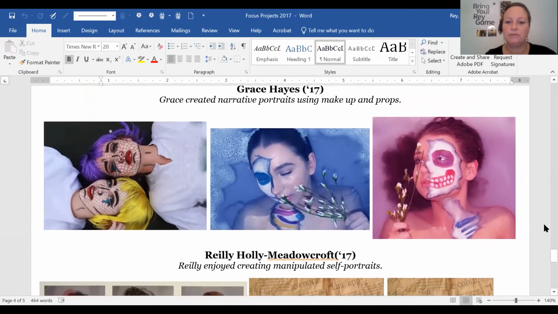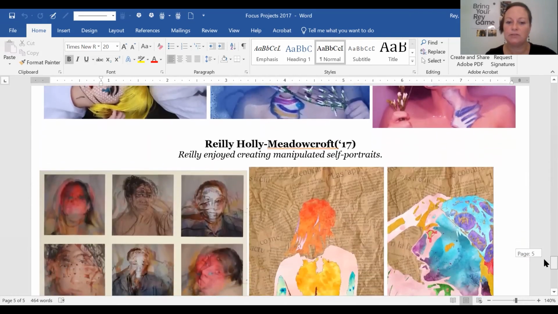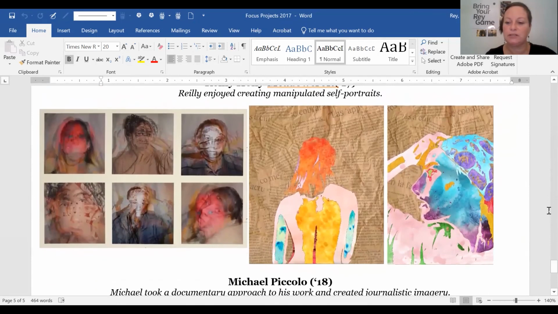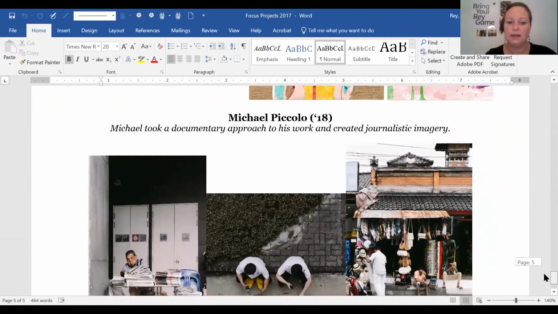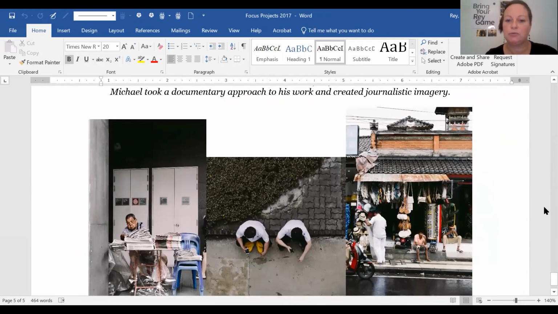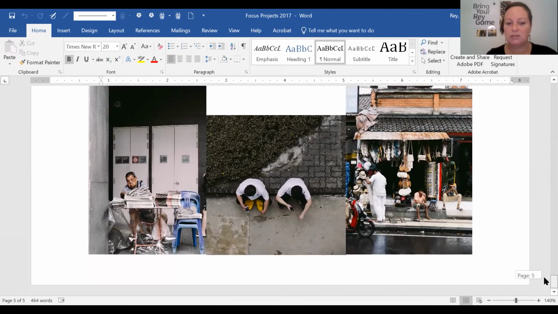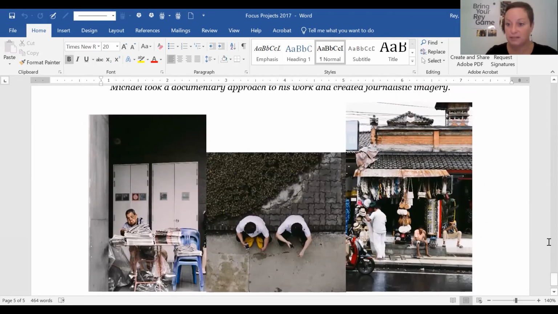Grace created narrative portraits using makeup and props. Riley enjoyed creating manipulated self-portraits. And Michael took a documentary approach to his work and created journalistic imagery. So you can see that the ideas that students are investigating are very different. And so it is a time for them, especially in the studio class, to really expand upon what they enjoy.